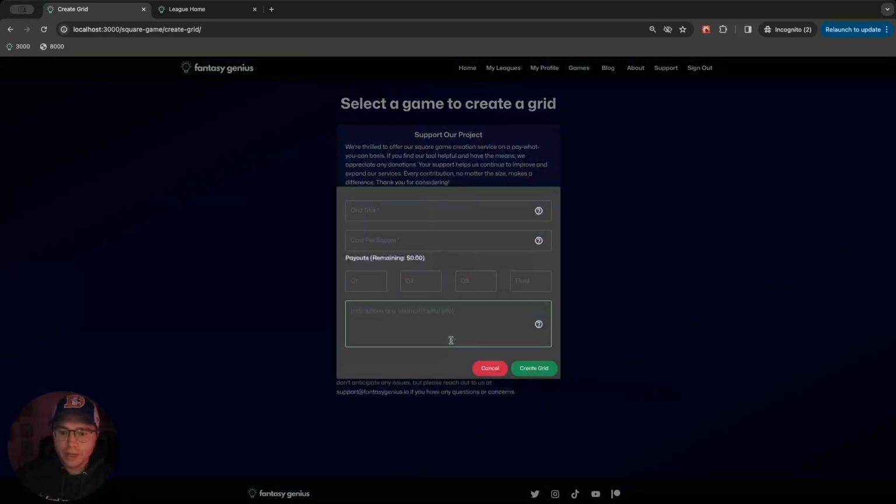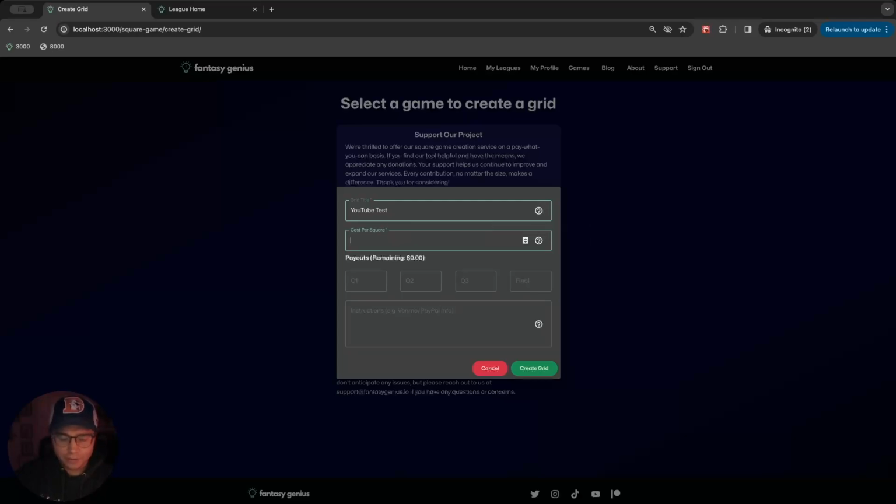Right now there's only one game available, and you just put in some information. So you can give a title to your grid. We'll say $2 per square. And obviously we do not handle any payment information. This is all on the creator of the grid to handle, but we do give you some tools to help with that. So in the instructions tab, I recommend anything that you want your participants to know, or any special rules, I would put them in here. So we'll say, Venmo test guy by Sunday at 3 p.m.